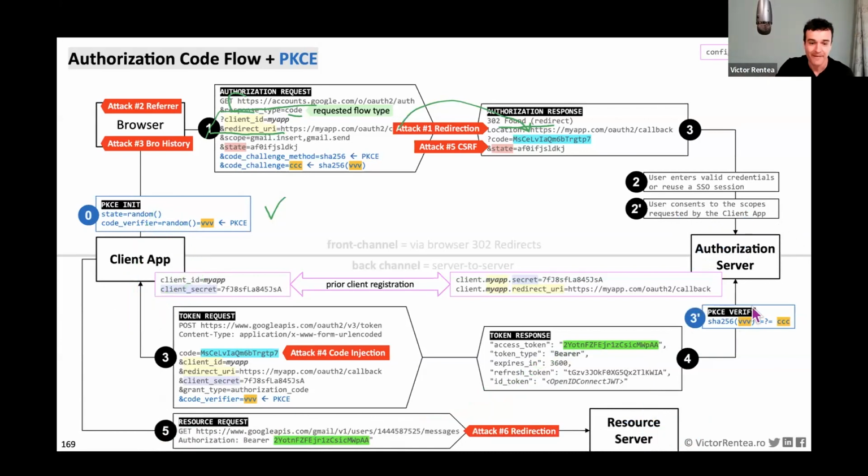Okay, wait. So again, client ID, redirect URI, authorization server redirects you back. State to protect against cross-site request forgery. We get it, I hope. And there are more attacks here that I want to mention.